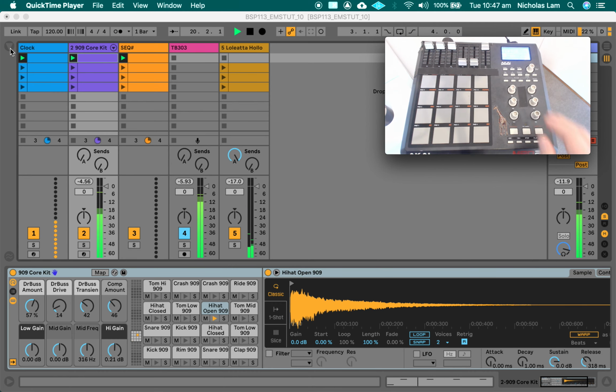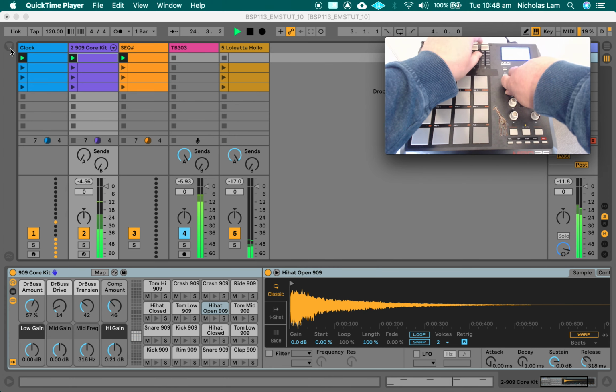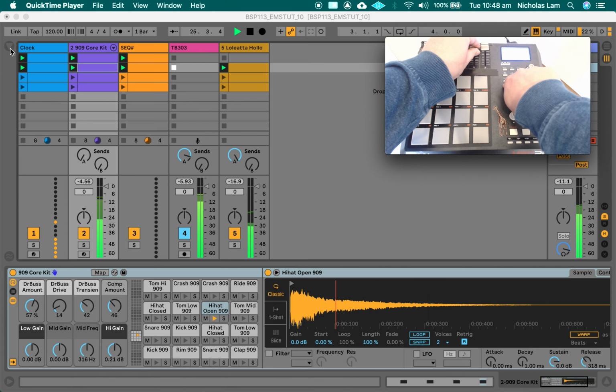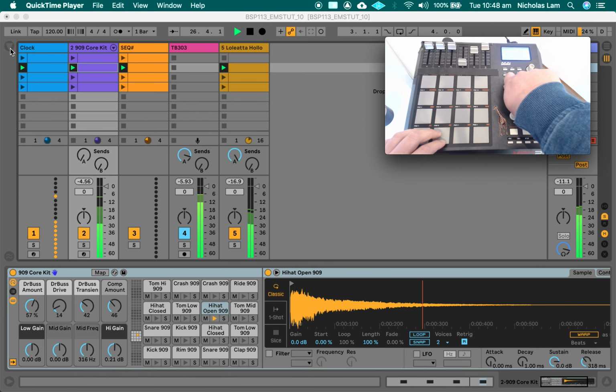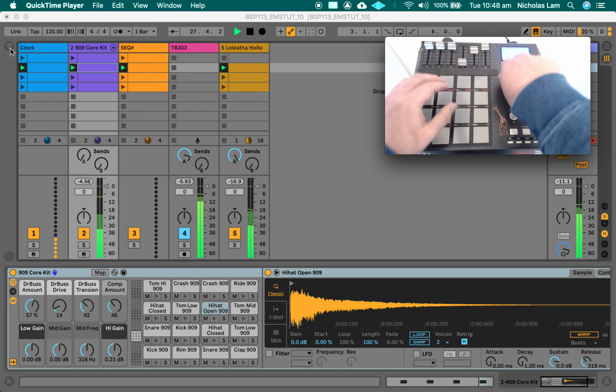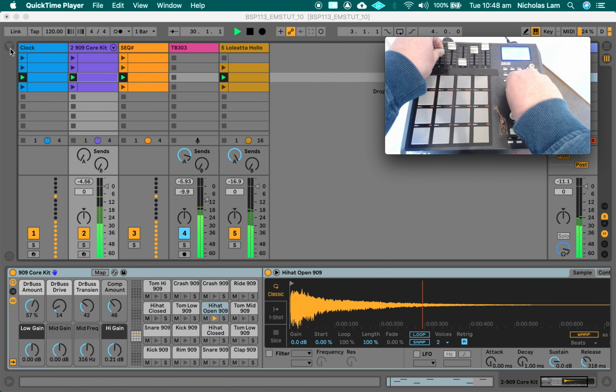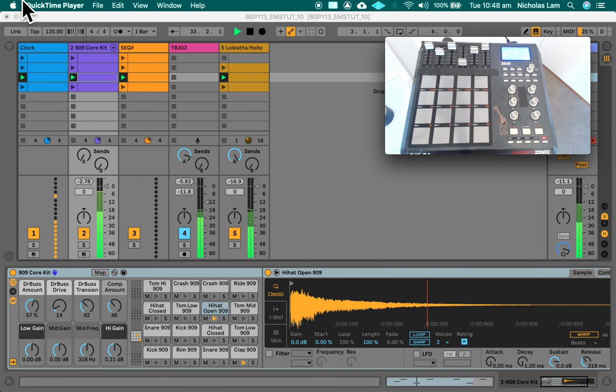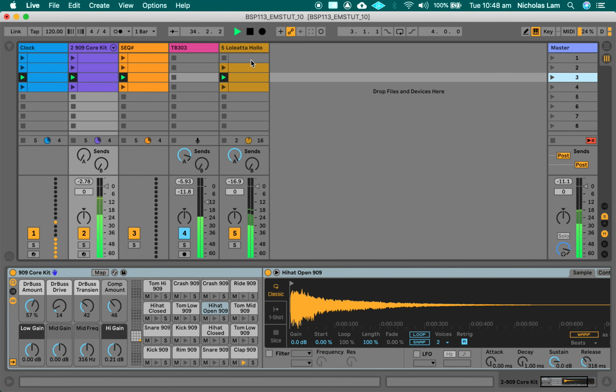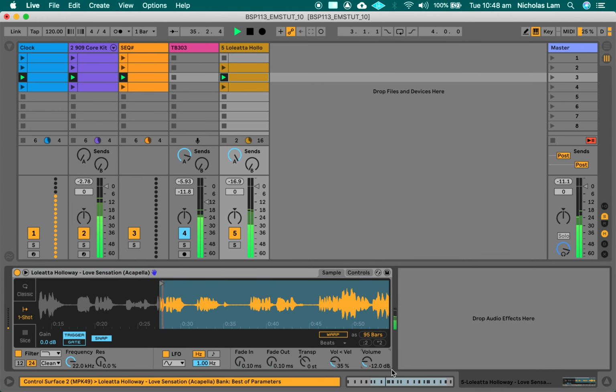Not what I was thinking, but this is part of the fun. I want a little bit more overall level on my lead, on my vocals, so just turn the output up.